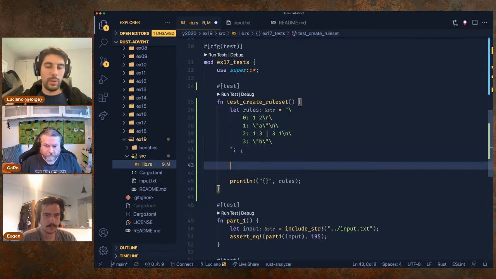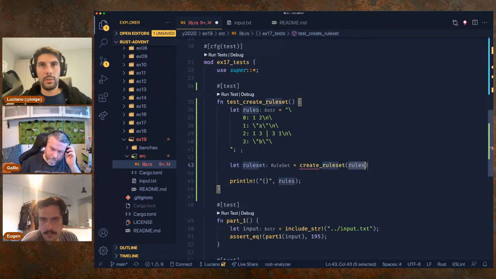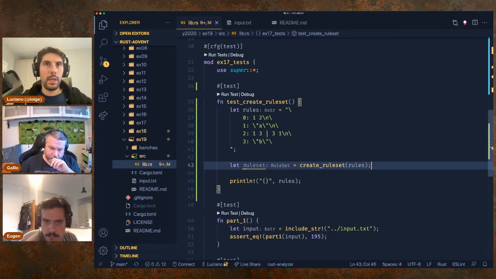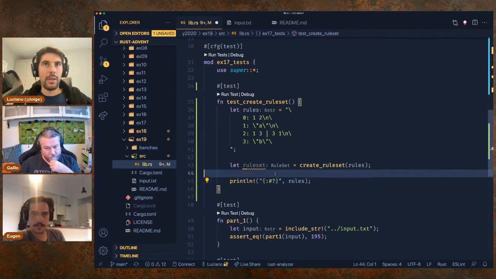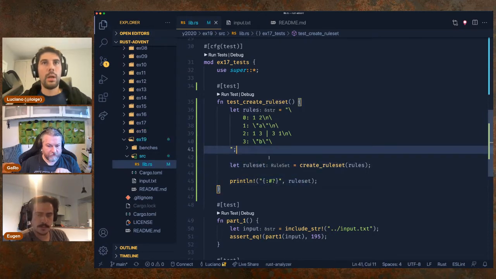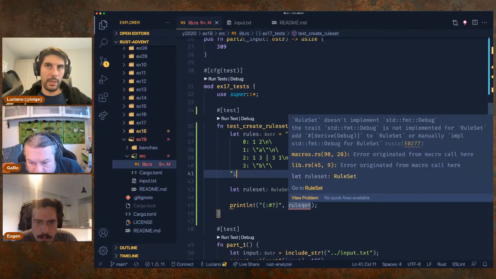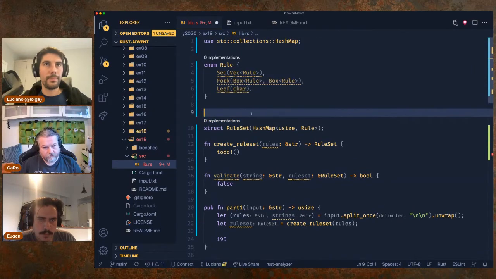Okay, so now what we want to do is let, what did we call it? Rule set equal create rule set of rules. Cool. And then we are just going to print rules. And I think the way to do the print is this one. We are printing rule set. Yeah, rule set. You're right. And this is not possible because we didn't derive the debug trait yet. So let's do that. We want to do it here.